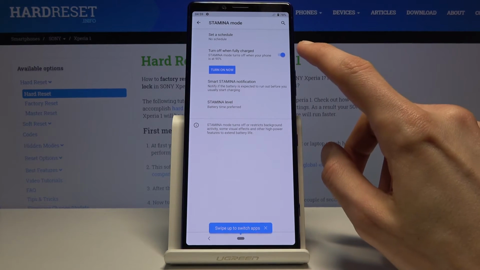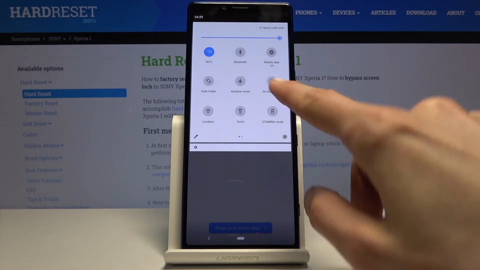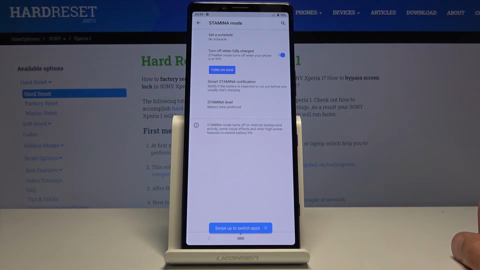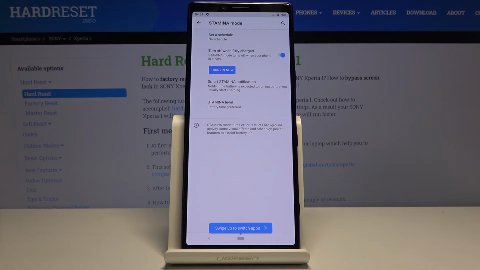Then you also have the turn off when fully charged. So when you turn on the stamina mode by simply tapping right there, it will then automatically also turn off once the battery is above 90%. So you can enable or disable that if you want to turn it on and off.